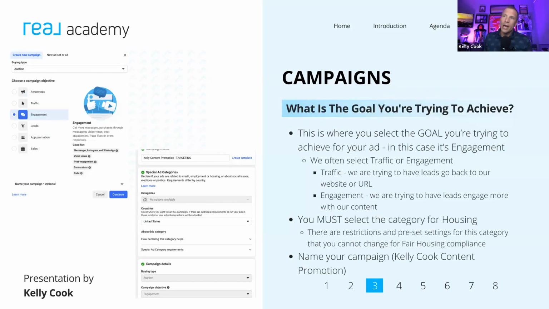Campaigns. Here we go. So we have some screenshots on here, as you can tell, because I think it helps. I'm a visual learner, so it really helps me. If I was watching a presentation or a class on this, I would like to see a little bit of both because I like to see pictures. I'm the guy who likes to read books with my eyes, right? So the more pictures, the better. All right. What is the goal you're trying to achieve? This is where you select the goal you're trying to achieve for your ad. In this case, it's engagement. Now, if you look on the far left screenshot, you'll see that it says create new campaign, and then you'll see the campaign objective.